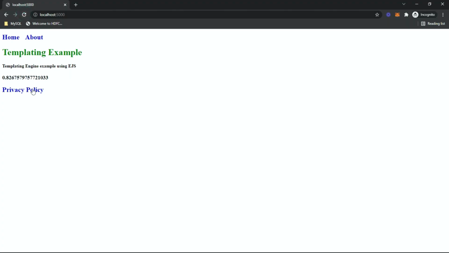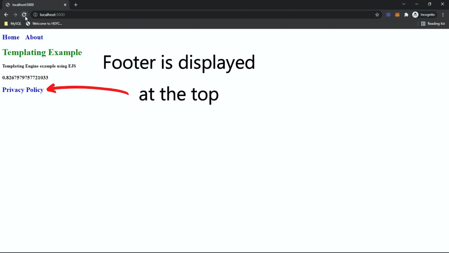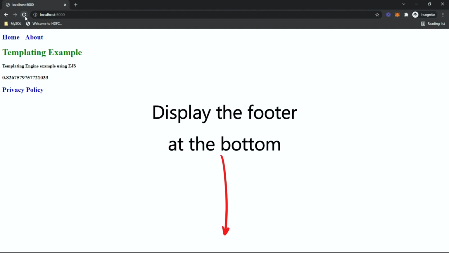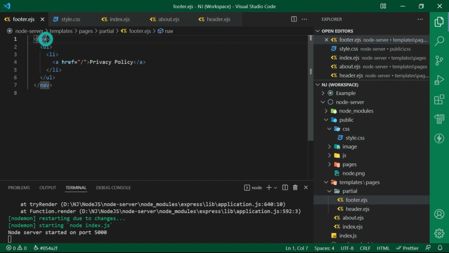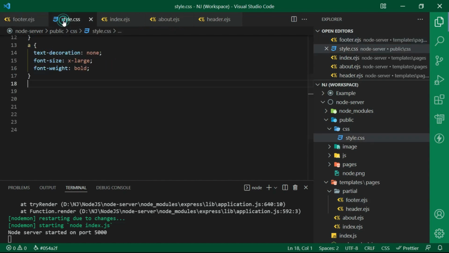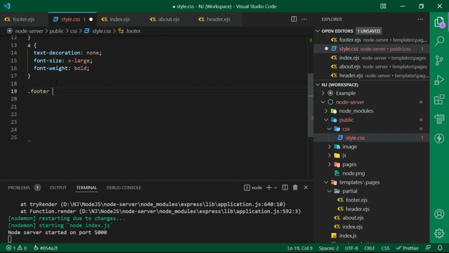Now the basic stylings are applied here. Right now the footer is displayed at the top. Let me change this to display the footer at the bottom. Let me add a class name here. I'll say class equals footer. And in style.css, I'll say dot footer.